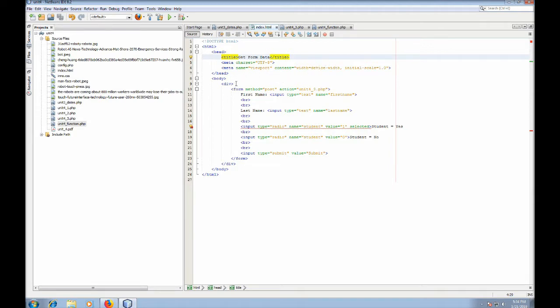So now we're into the body. We have a div tag. In this case, we're not doing anything special with it. And we have a form tag.